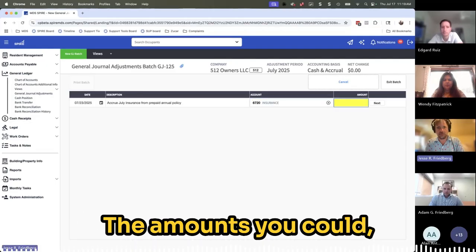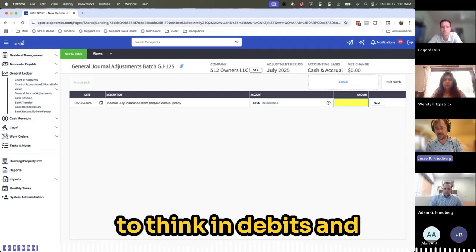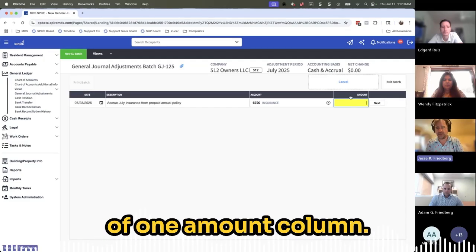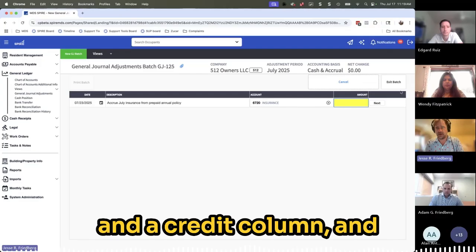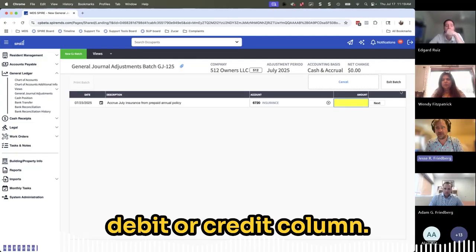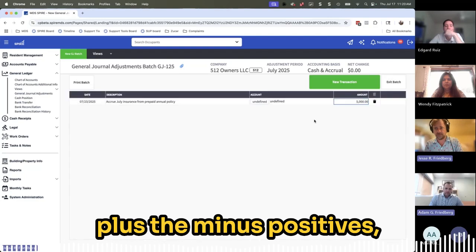The amount, the way my system is set up is it's a plus or a minus. But if you like to think in debits and credits, there's a system preference where you could have two columns instead of one amount column. You'd have a debit column and a credit column, and then you would just enter everything as a positive number into either the debit or credit column. But for now, I'm going to think positives and negatives, debits, pluses and credits, minuses.